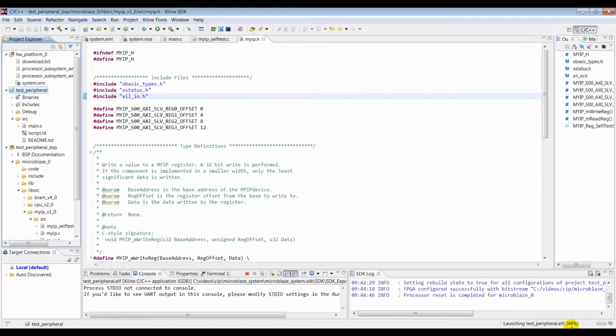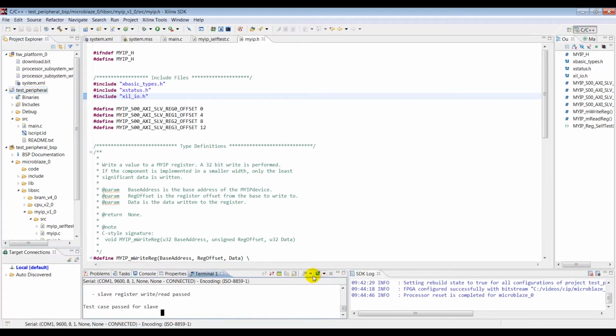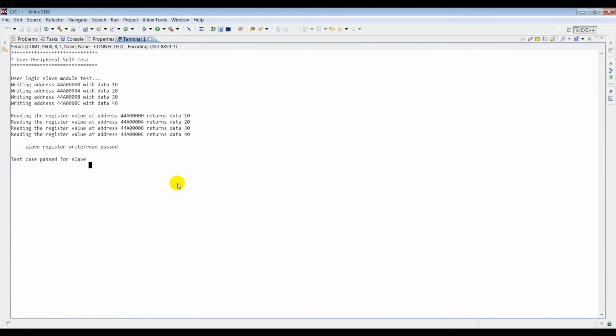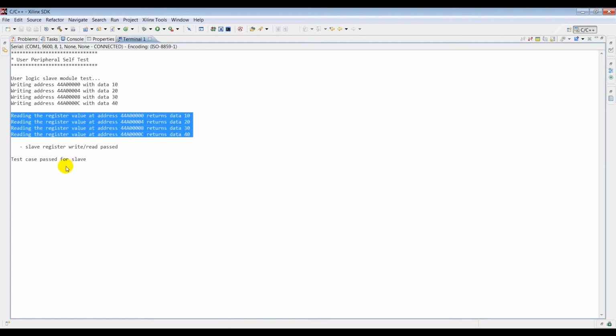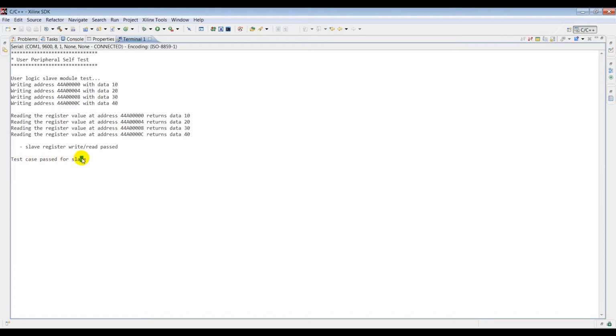On the bottom right of the window, you can see that the code is being launched on hardware, and on the terminal you will see the results of the self-test that was performed. The terminal window shows that 4 write transactions were performed, followed by 4 read transactions, and the data for the write and read matches.